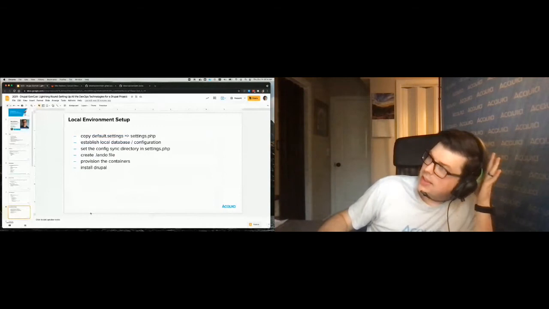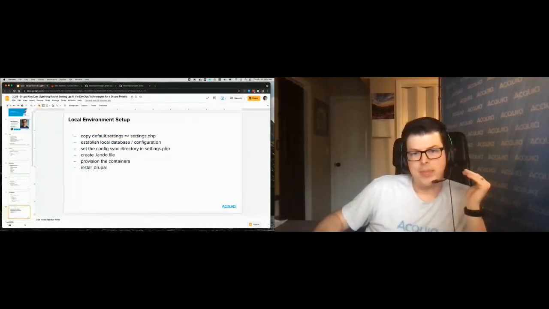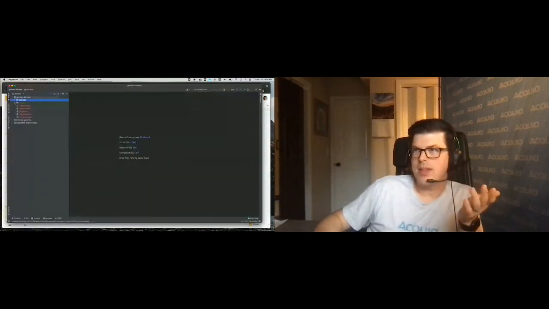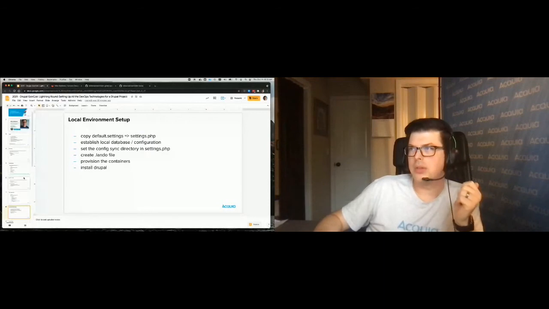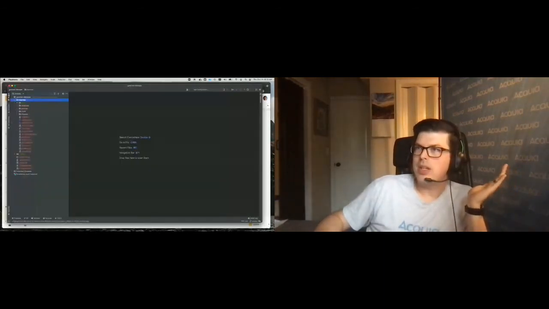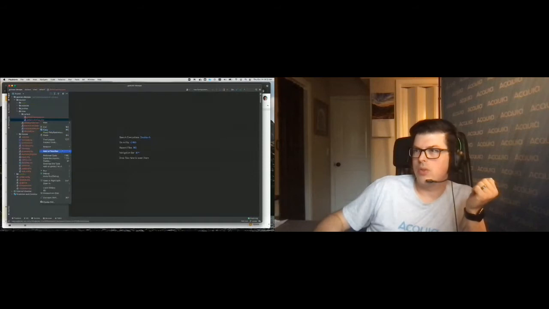All right, next thing that we need to do is get a local environment set up, because at this point we have a project that's been scaffolded out. We have some of the basic dependencies that we need for that project, but we don't have any way to actually run Drupal. So let's get started with some of that. I am a big proponent of using Lando these days, so that is what I'm going to use.